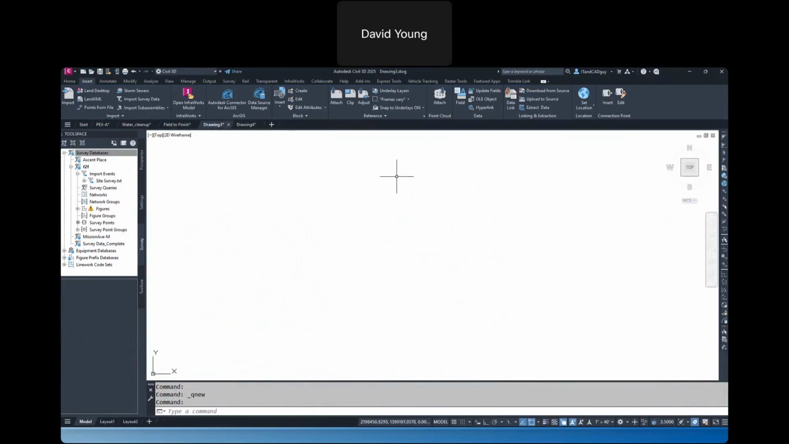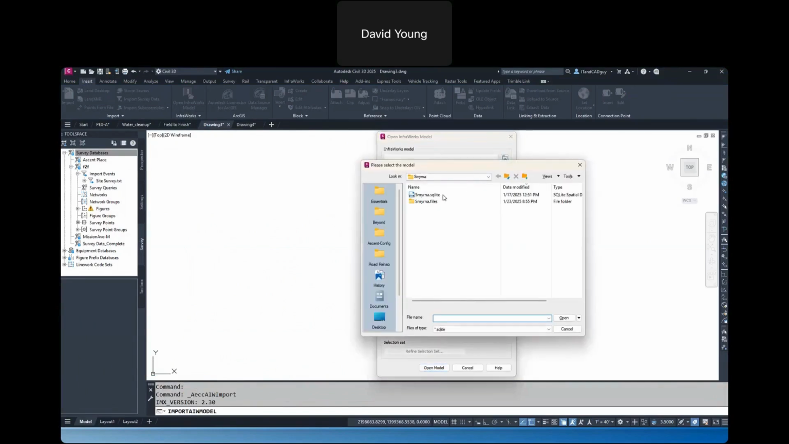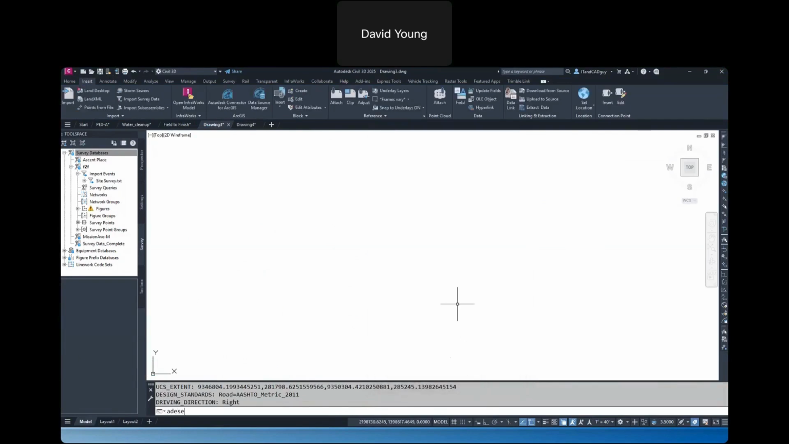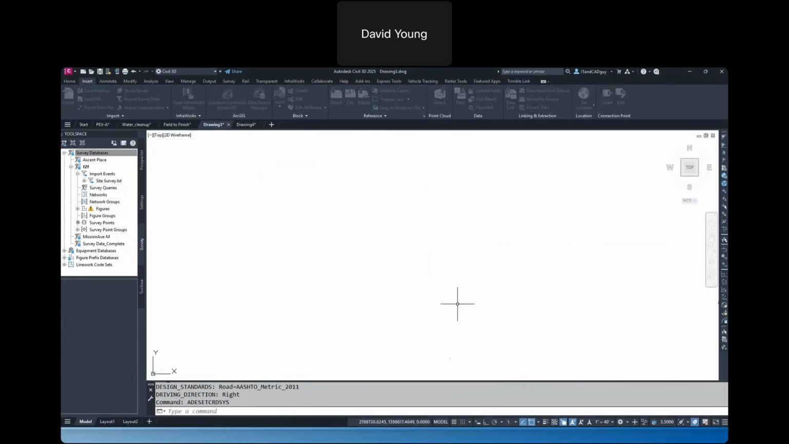Actually, this drawing had it. All right. Still on that insert tab, I'm just going to open an InfoWorks model. Let's go browse and find it. It's small enough I can bring in the whole thing. Whoa, hold on. Make sure. That's why. GA83-WF. Match coordinate systems. Now we'll bring it in.